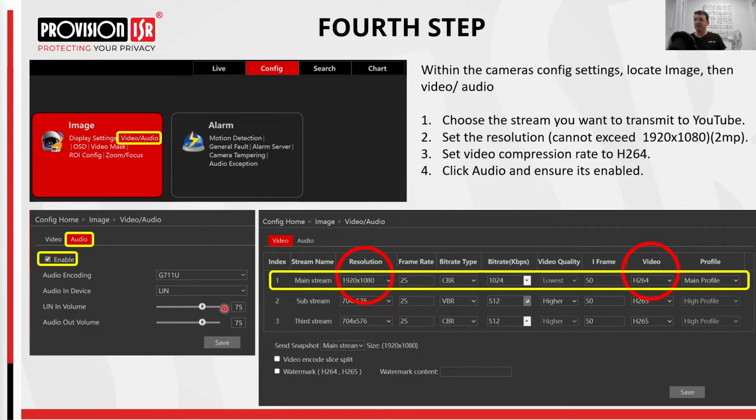Once you've pushed save, you want to click on audio. And then you're going to be brought up with the audio menu, and you're going to enable audio and hit save. Okay, so now we've set the requirements of our video and audio, and now we want to go to our network settings within our camera, and we want to point the camera to our YouTube URL.